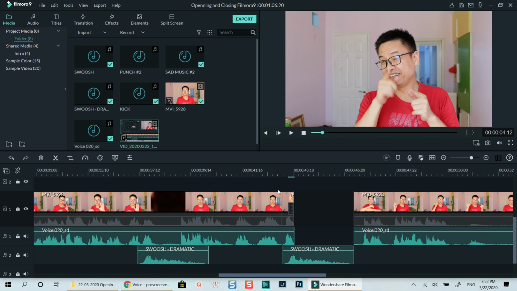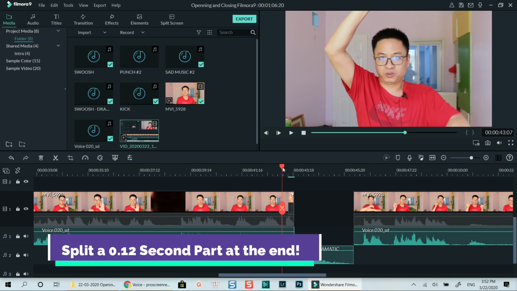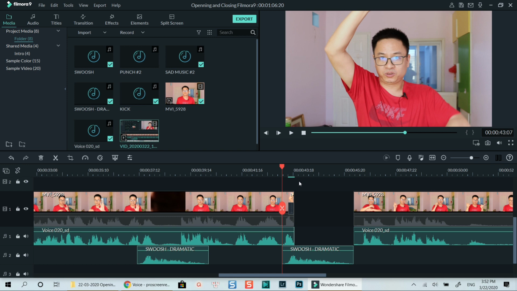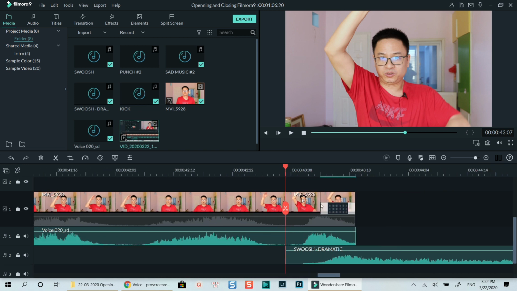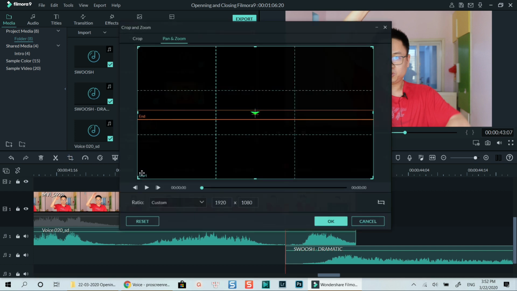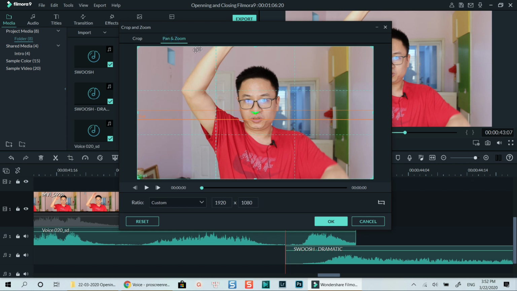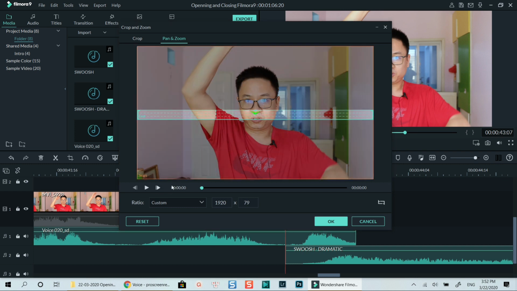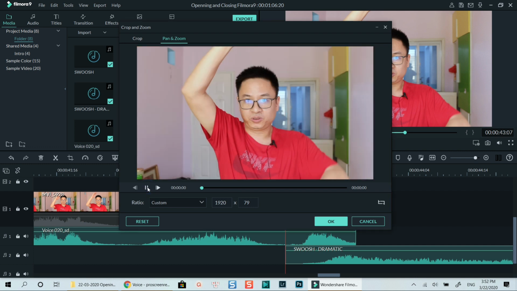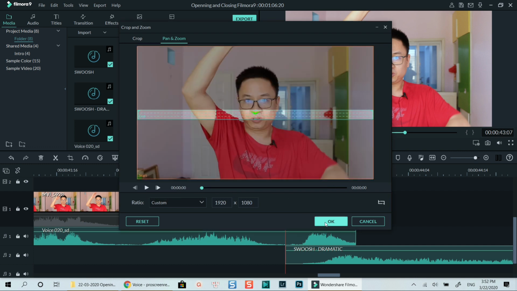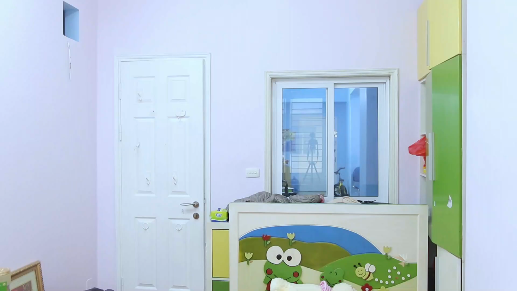Now let's move to the ending part. For the ending part, I want the effect to be faster, so I will cut only a small portion of the clip, so it will be faster, like this. And we do the same trick. We also use pan and zoom, but in this case, we do not switch the effect with this button. All we need is to adjust the starting and ending area of the zoom and pan effect. Let's play the preview. It's okay. So click OK to go back to the timeline.